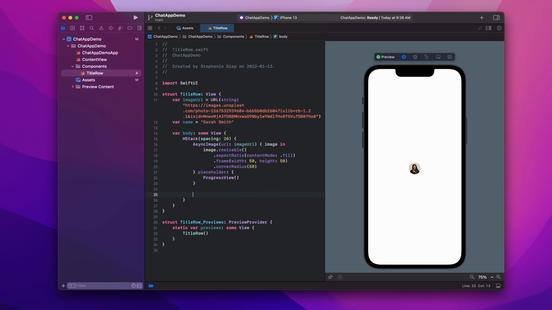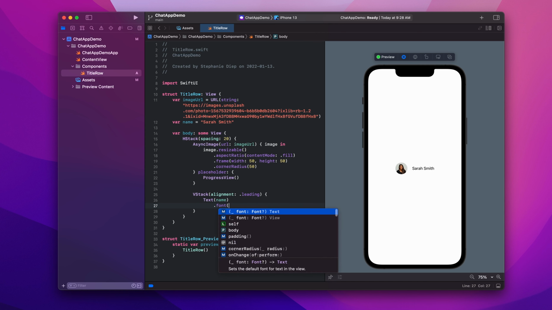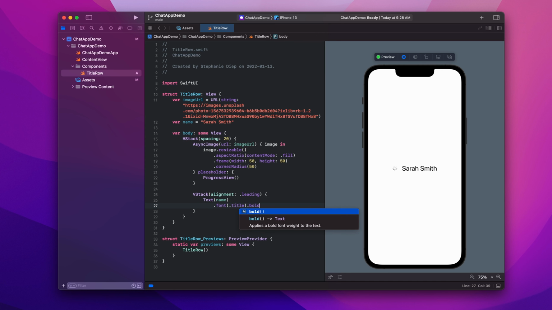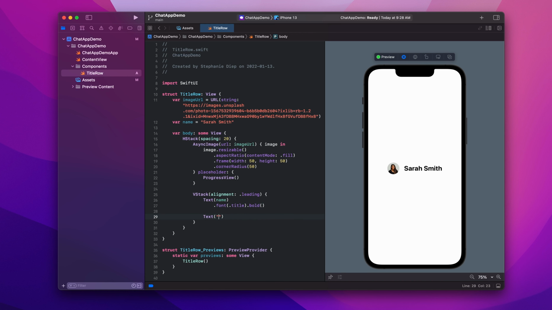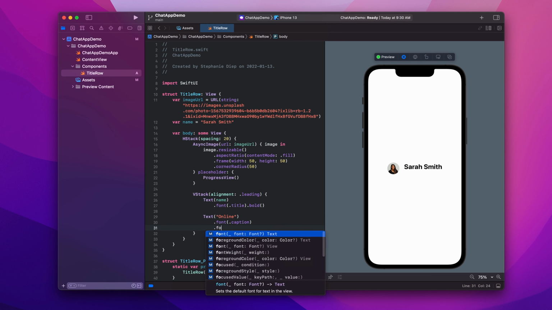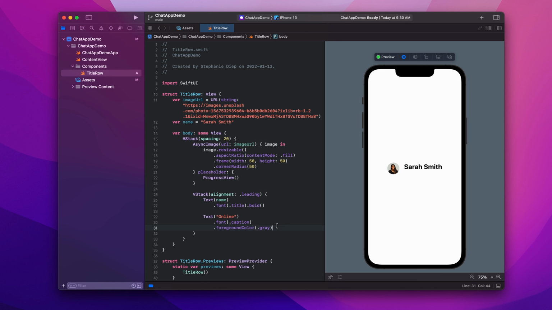Right below this AsyncImage, we'll add a VStack with some alignment to leading. Inside of this VStack, let's add a text with our friend's name and change the font to title and make it bold too. Right below this name, we'll add an online word that lets us know our friend is online. So it will be text, which will be a string, and we'll say online. The font will be caption, and the foreground color will be gray.